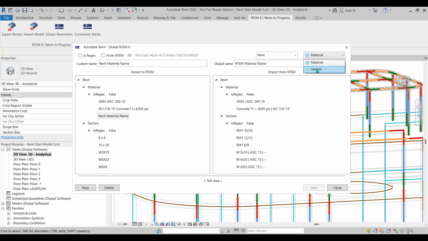And then you can do the same thing for sections by hitting the section drop down. And you can also see some of the examples here that I have already. So I entered in my W5 by 19 section, and I have the Revit name here, W5 by 19, and then the RFEM name here, along with the standard that's used, so the AISC 15.